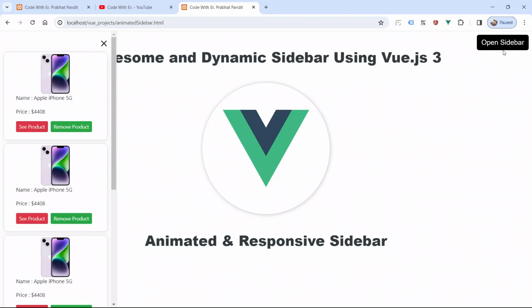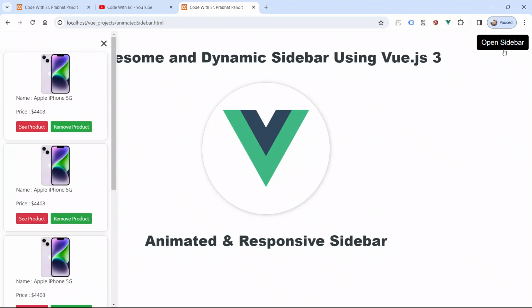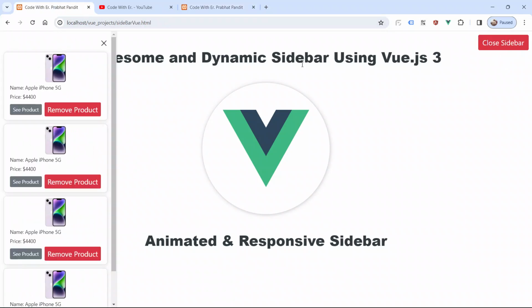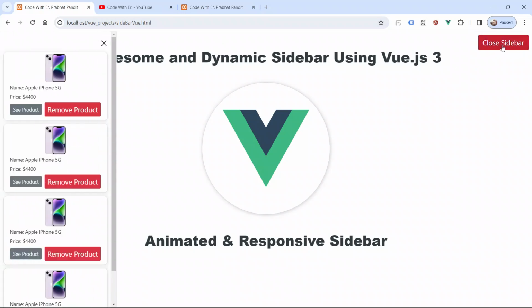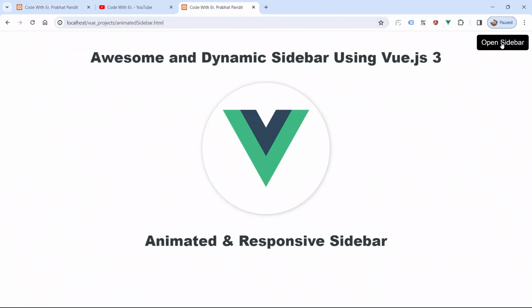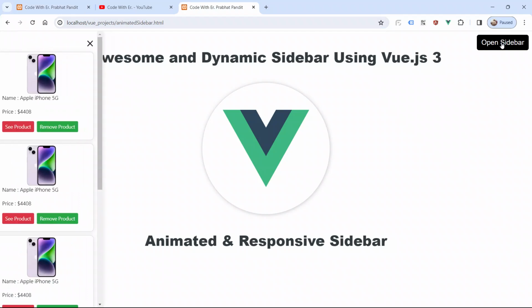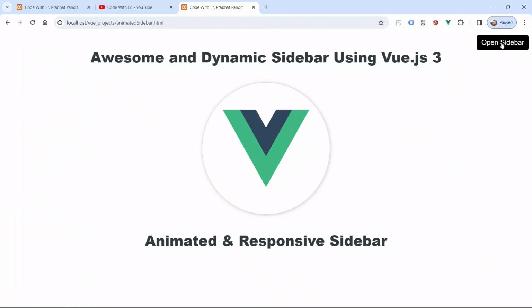As of now you can see this Open Sidebar button is static, so we have to make it dynamic also. Go to the example, and you can see the button is changing the background color as well as the text. In the example, we have to make it like this also. As of now our sidebar is working fine, there is no issue at all. We are able to apply the left class and remove the left class dynamically by using Vue.js 3.